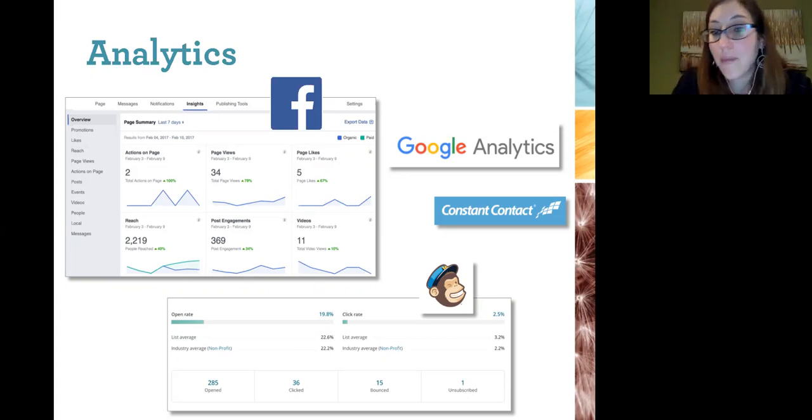You can also see how many emails bounce and how many people unsubscribe from your list. Those are definitely things you want to keep an eye on, to make sure you have good addresses in your list, because you're spending time and energy on your communications.